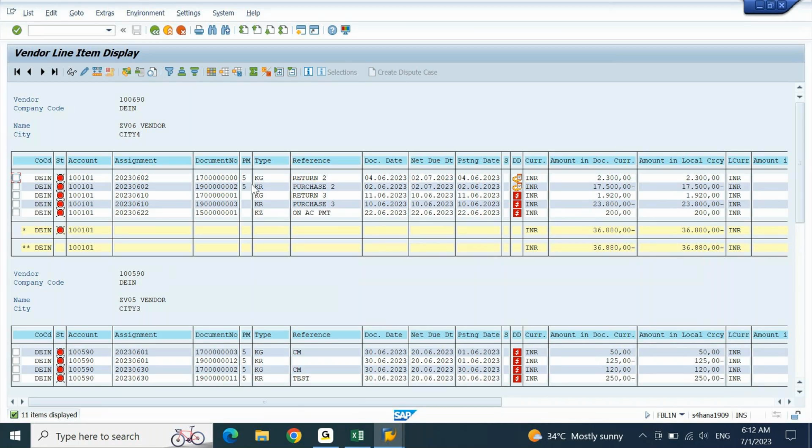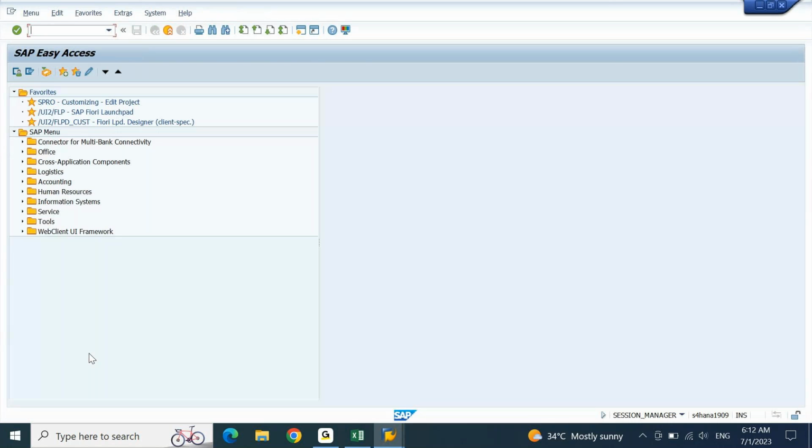Let us initiate the payment run and then check what kind of entry the system is going to post and what will be the amount that the system is proposing to us. First vendor account number will be 100101. Second vendor account is 100590. These are the 2 accounts that we need to include in APP now. Let us create the automatic payment program. For that, F110.